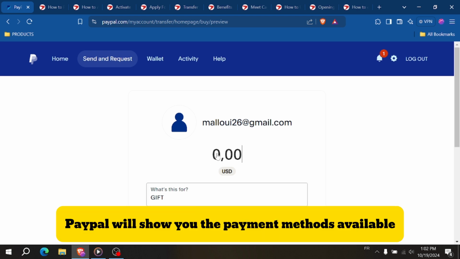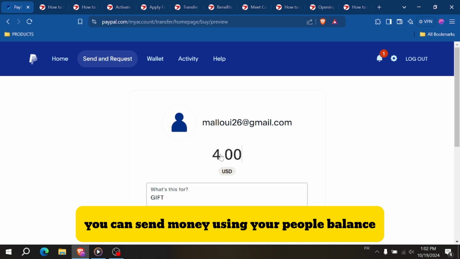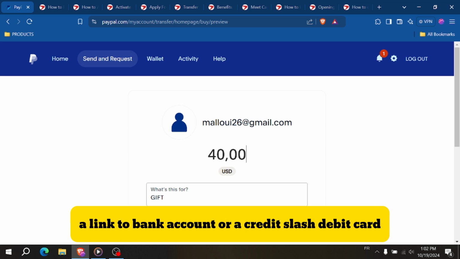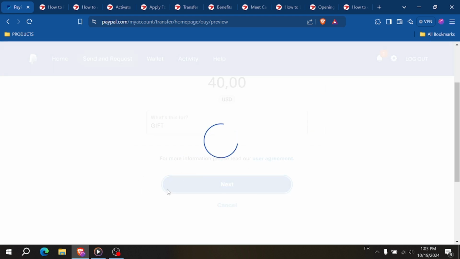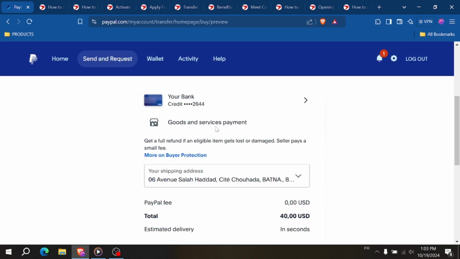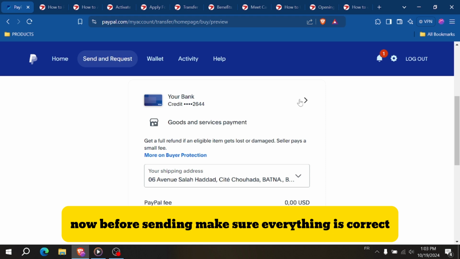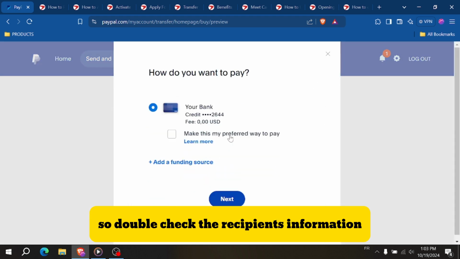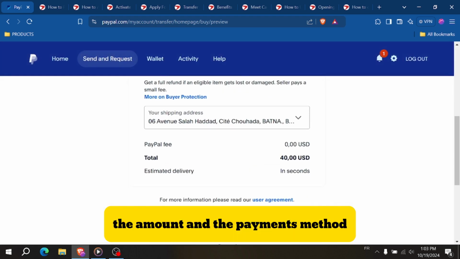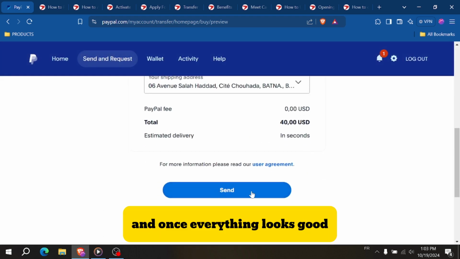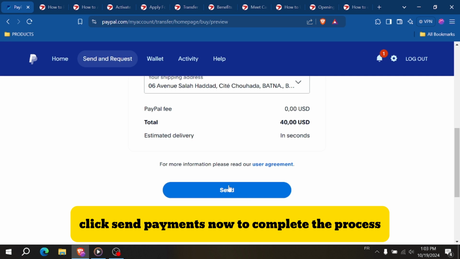Below that, PayPal will show you the payment methods available. You can send money using your PayPal balance, a linked bank account, or a credit/debit card. Select your preferred option. Now, before sending, make sure everything is correct, so double check the recipient's information, the amount, and the payment method. And once everything looks good, click Send Payments Now to complete the process.